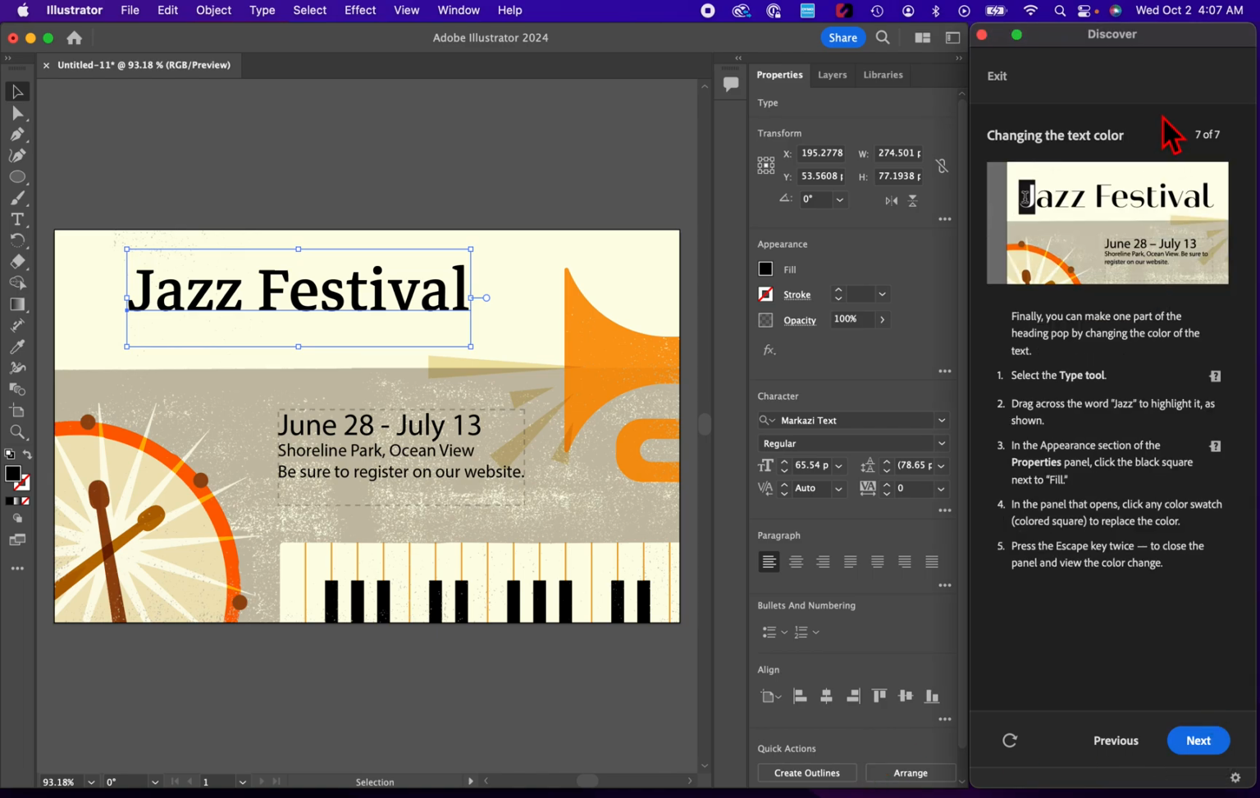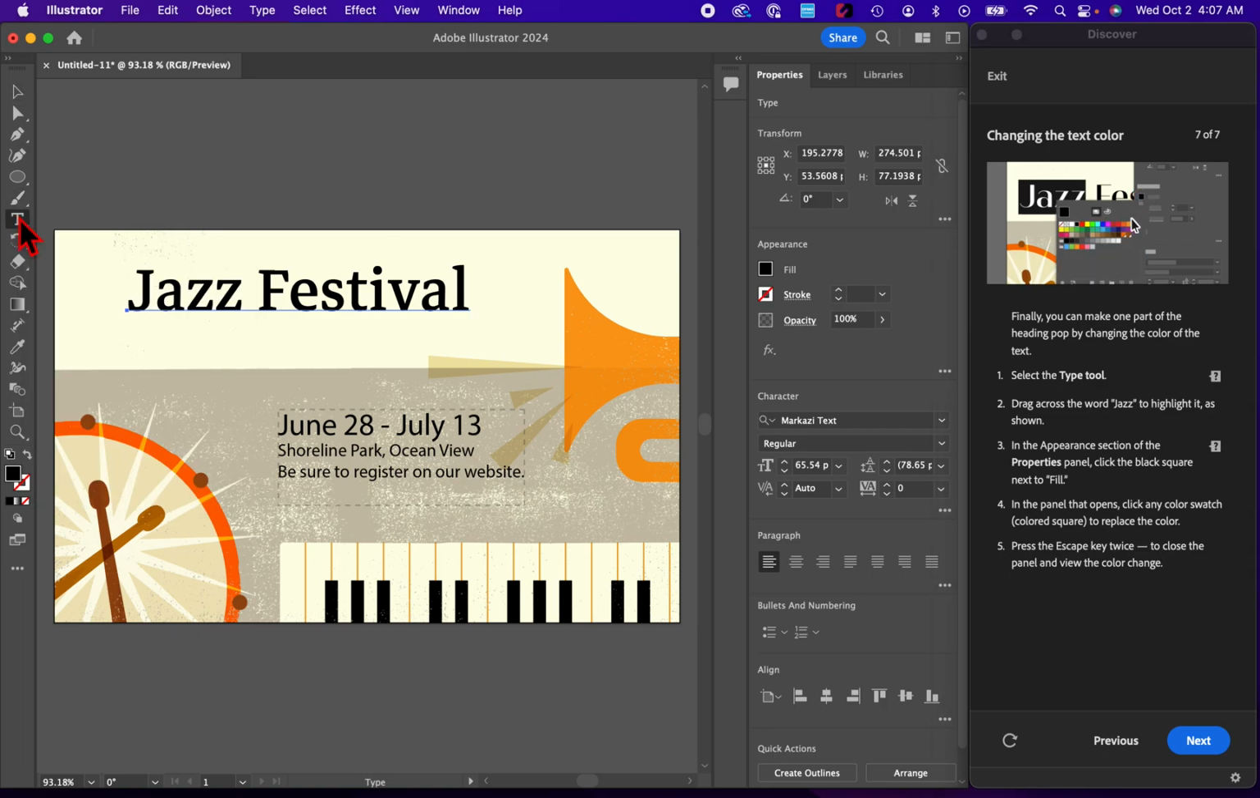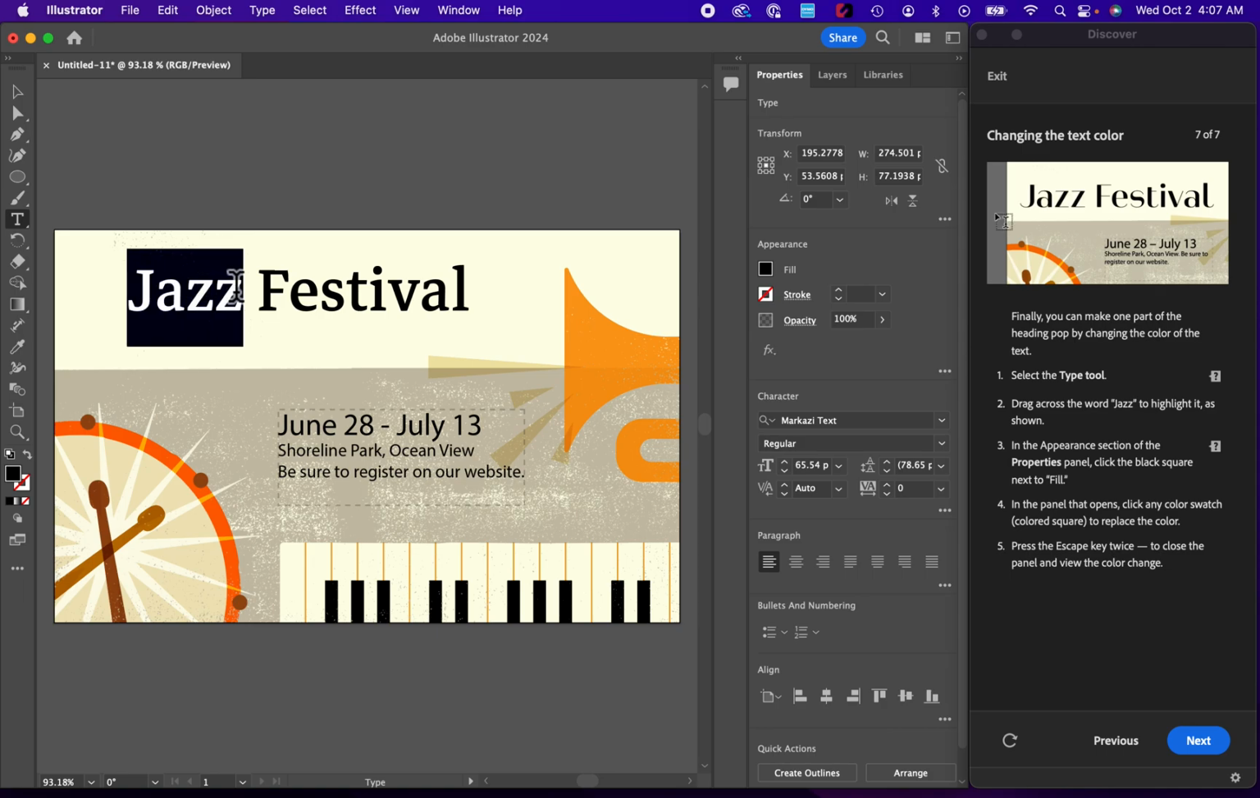Next, page 7 of 7, changing the text color. Finally, you can make one part of the heading pop by changing the color of the text. Select the Type tool, drag across the word Jazz to highlight it as shown.